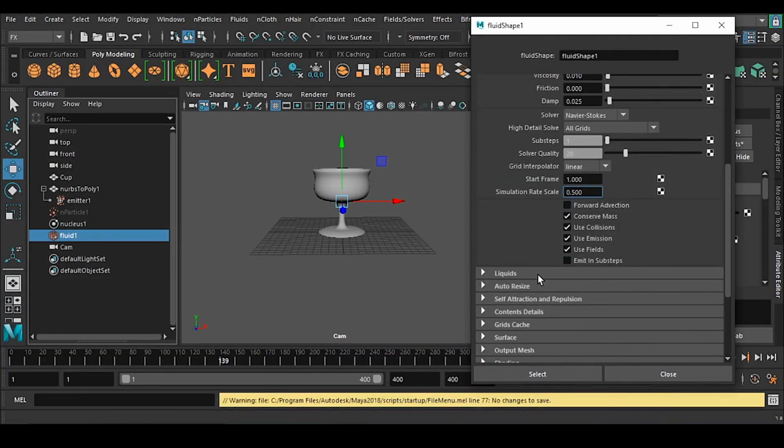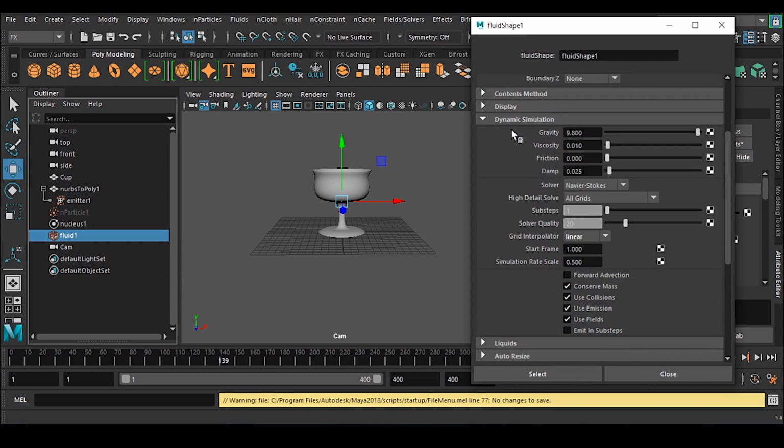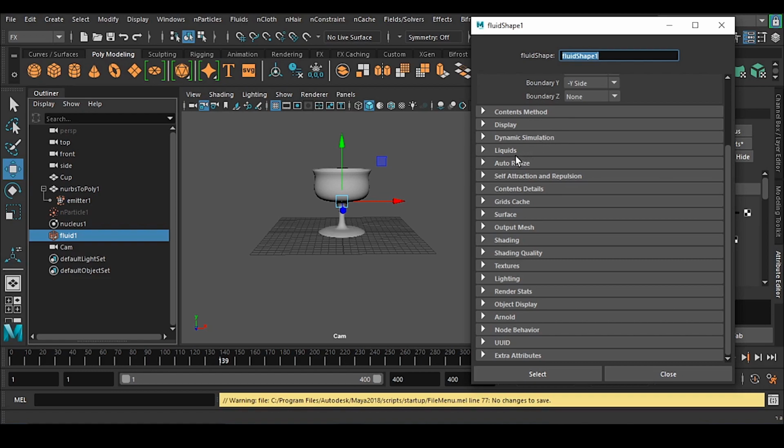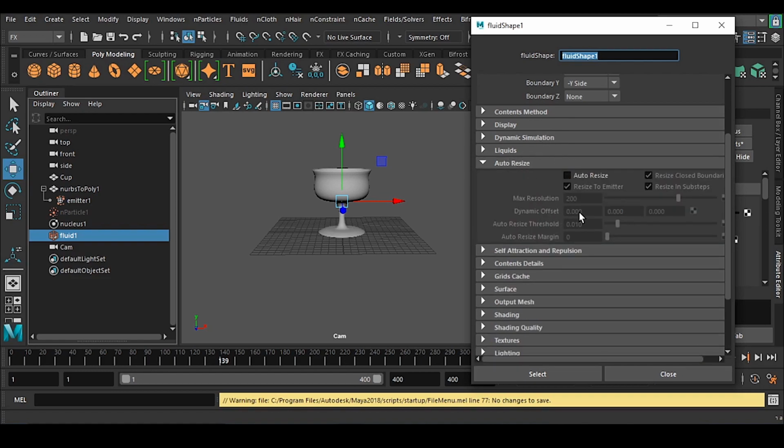Welcome back in this course, and you can see that we have covered what dynamic simulation is. I hope that you have got each and every parameter I have shown you. You have understood it properly, and now we need to have this auto resize option. It's also a very interesting and very important feature.